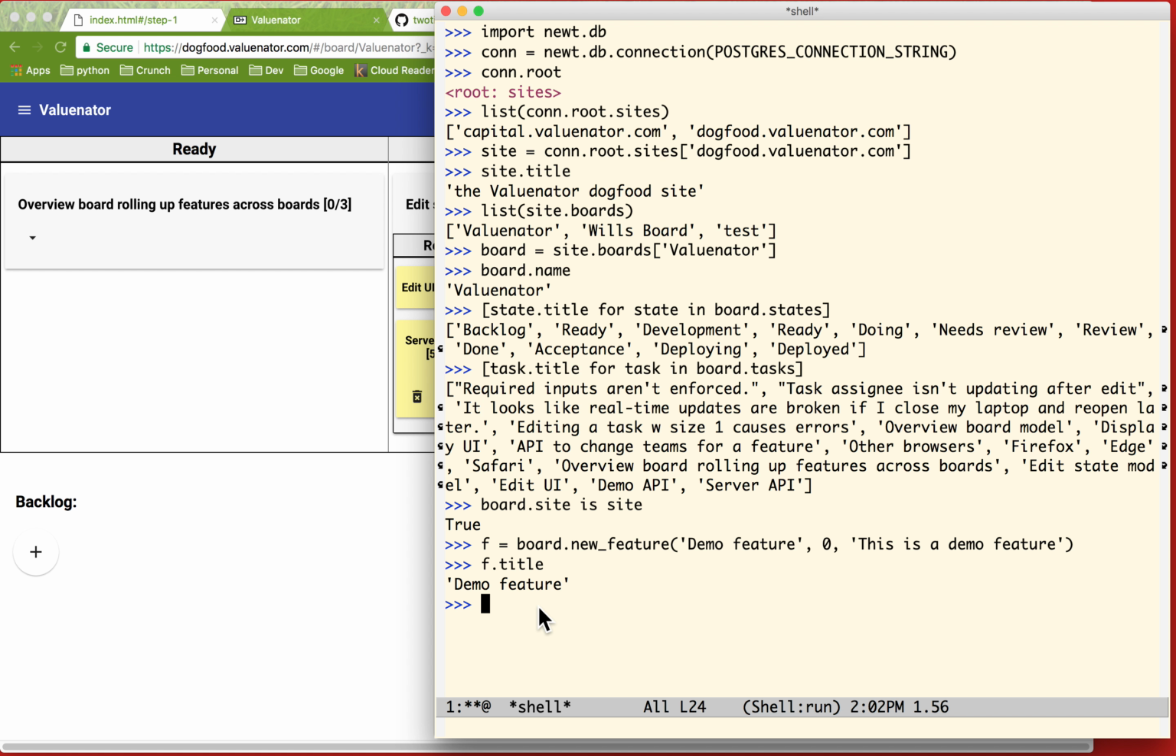Any changes that we make are local until we commit a transaction. To commit a transaction, we'll import the transaction package, and we'll call the commit function. There are a number of variations on how this can be done, but we're just going to use the simplest mechanism here. Notice that when we committed the transaction, the new feature we added showed up in the board.